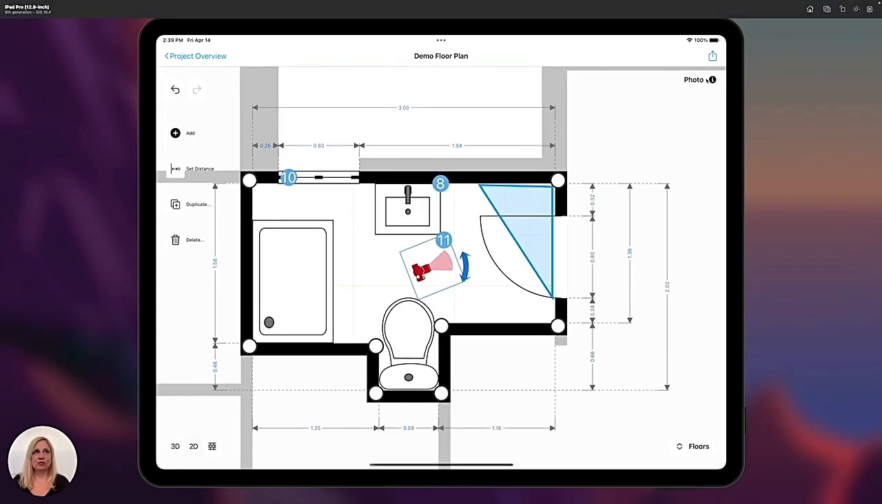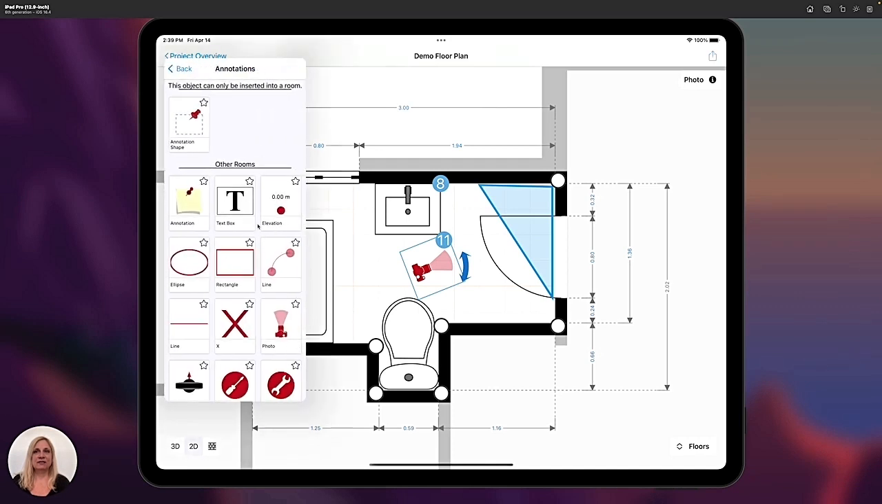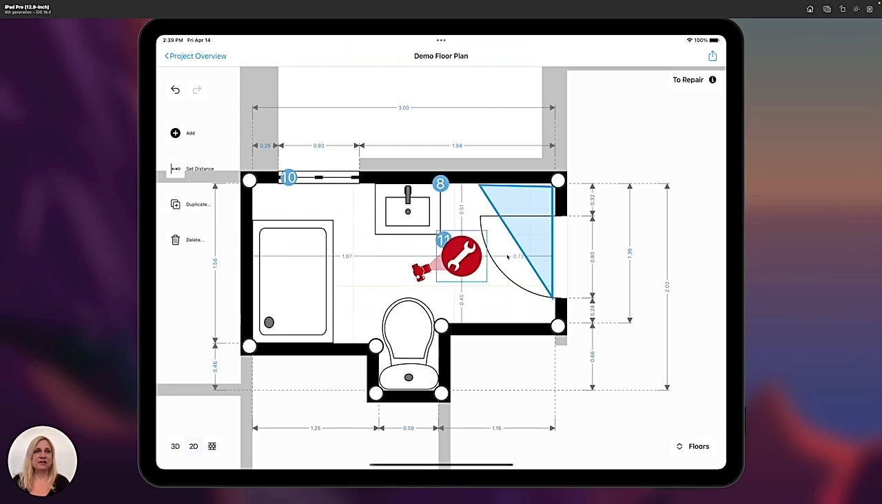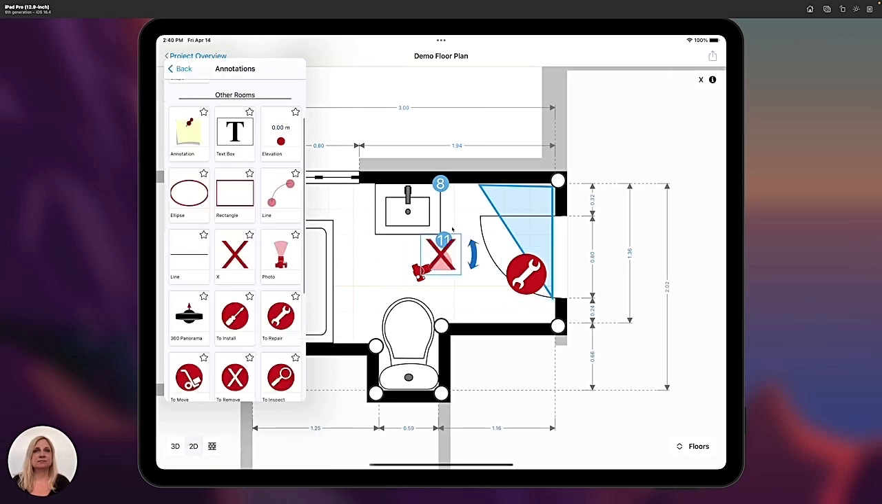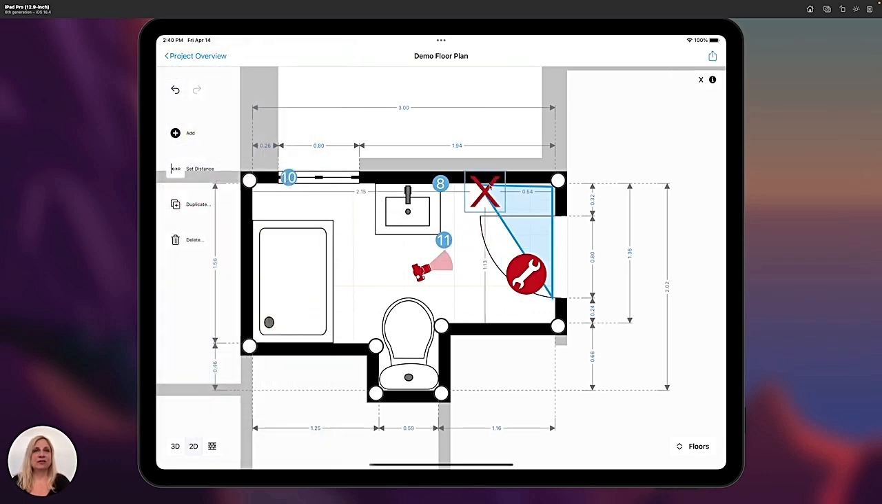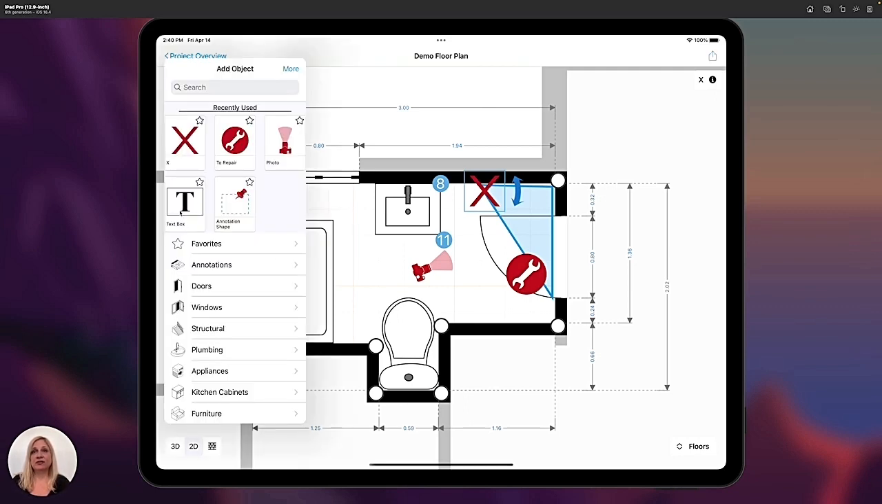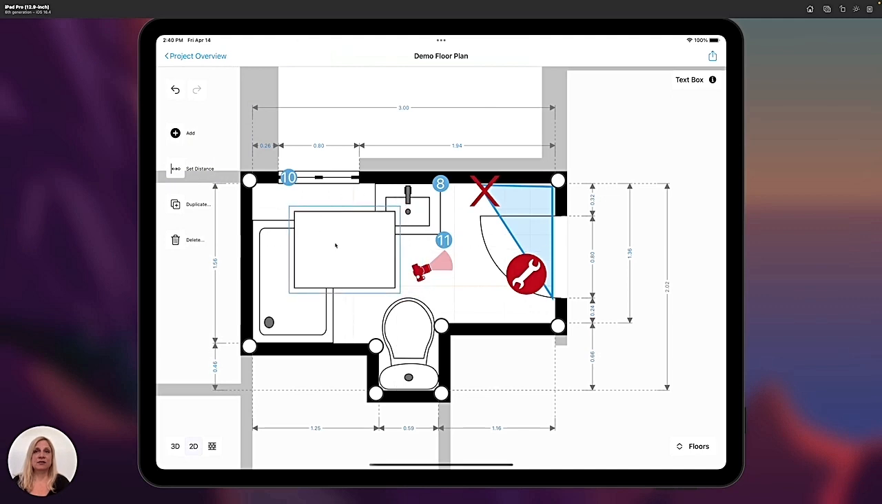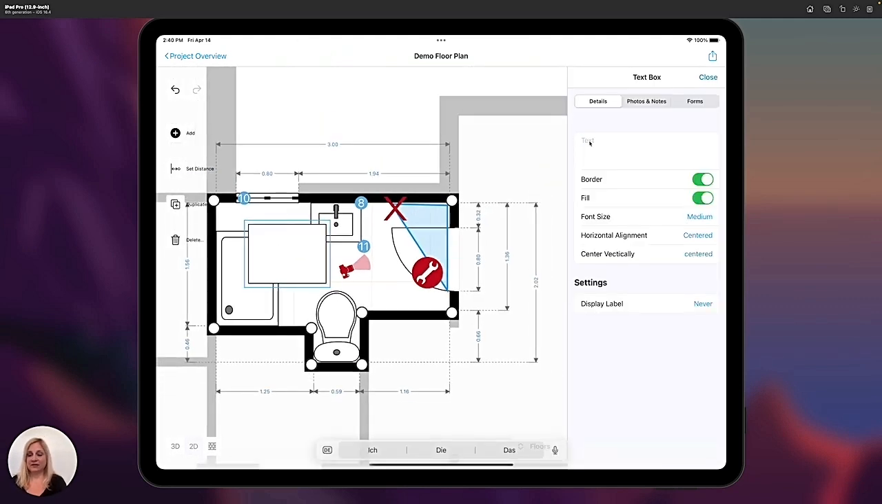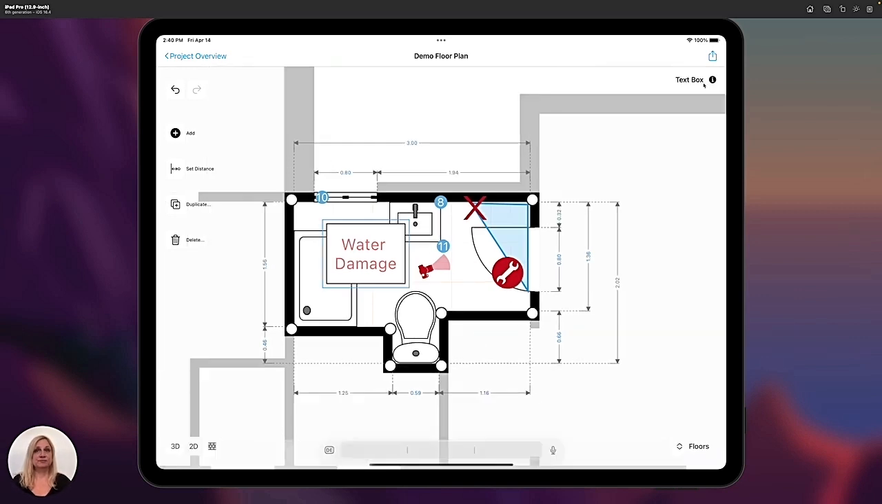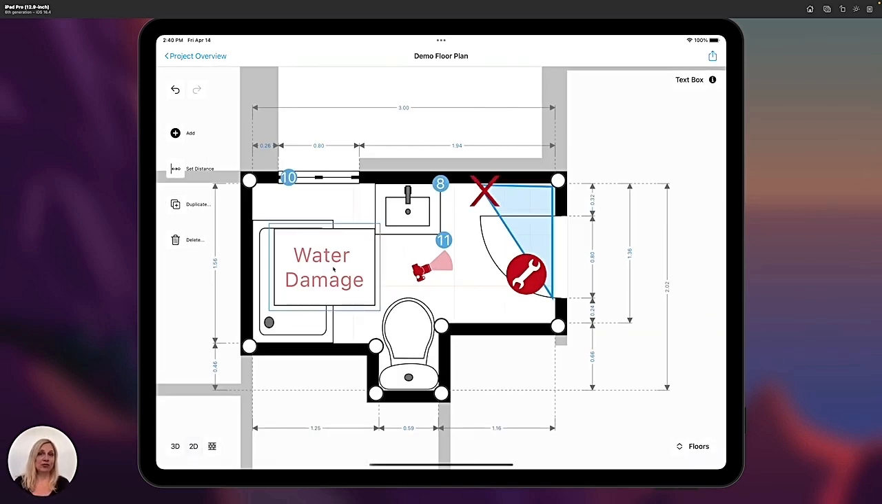Now to add a few more objects from our annotation folder, I would select something to repair and position it where the repair needs to be done. And then maybe also identify what needs to be removed. Last but not least, I would like to add a text box. By double tapping on it, I can write a text of what I want to include in my damage report. And this now completes our damage report.